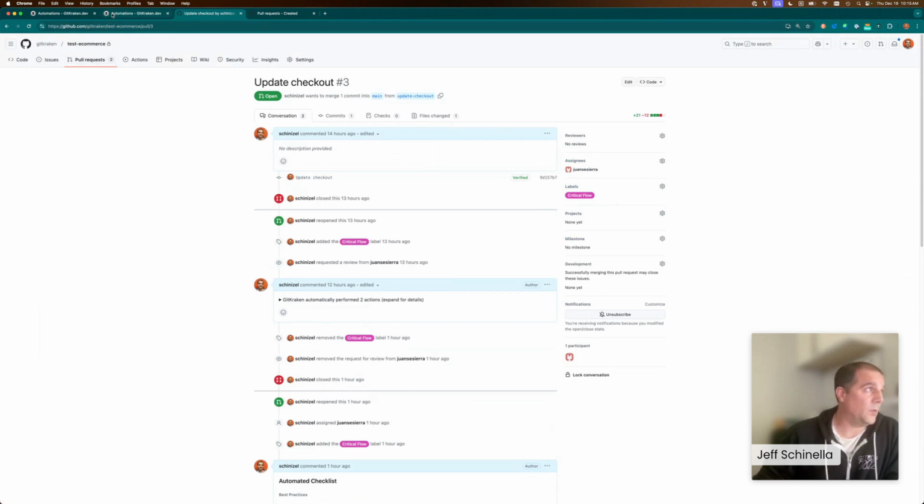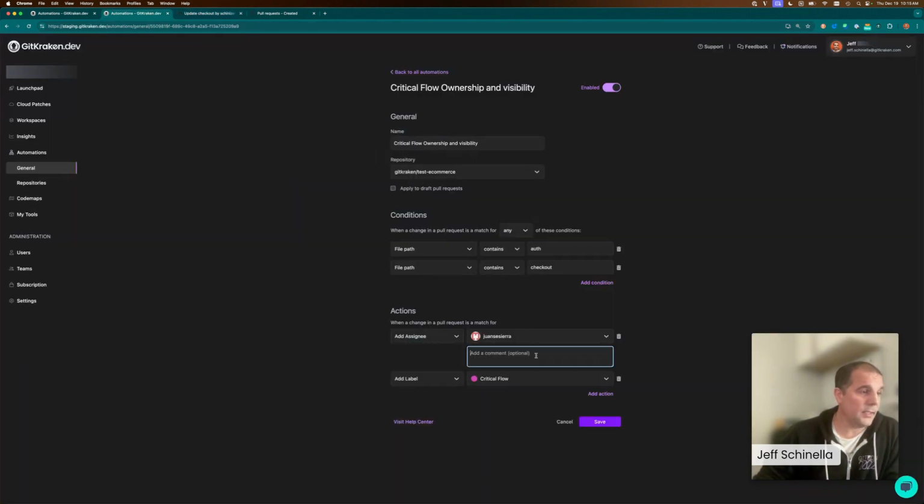I could set him as a reviewer or an assignee. You can see here, I can even add an optional message to indicate to Juan what this automation is for, why it's there. So this is really helpful for surfacing that visibility, giving a little bit more granular control over code ownership, and helping the team be more aware of these kind of risky changes.